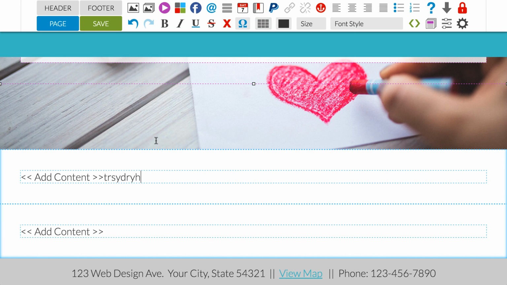And it's that simple. So that's it for page layout and design. Now we really can't cover every possibility, so just play around with it and see what works best for you.